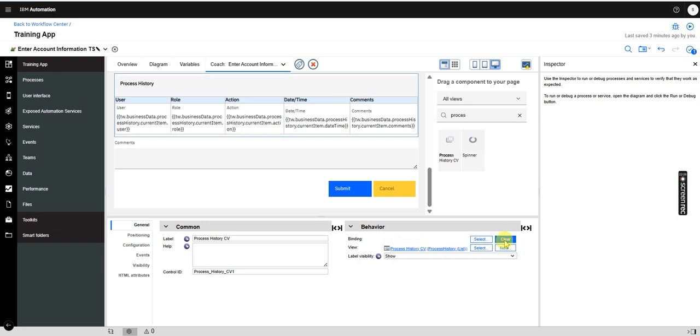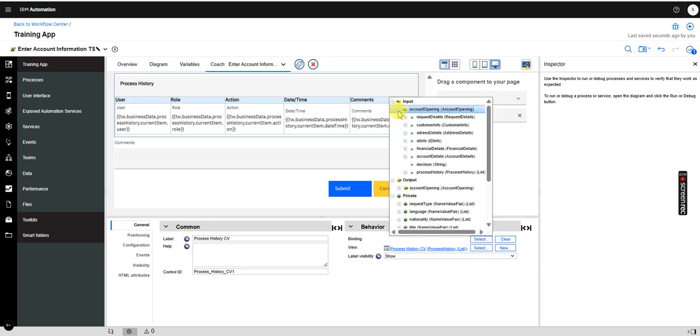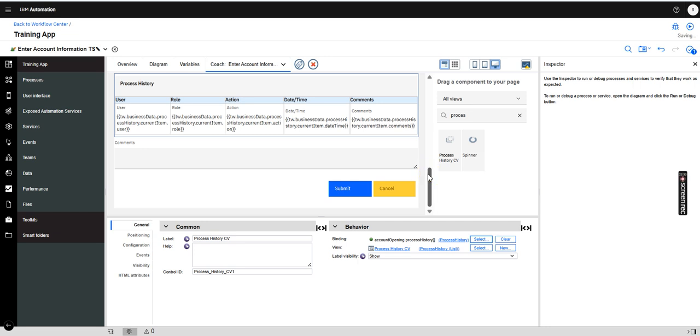Once you drag drop, of course you have to do its binding. This will be empty. You have to do its binding. Where will the binding be done from? You have to do it from account opening, which is our main object dot process history. So everything will be saved into this main object's process history list that we have.